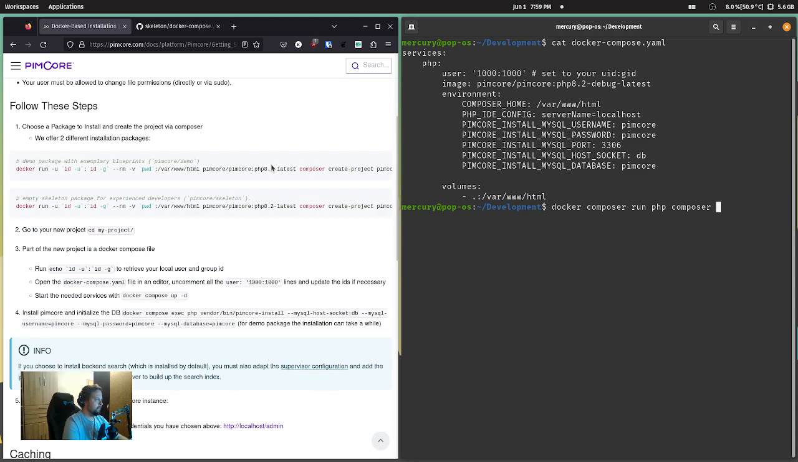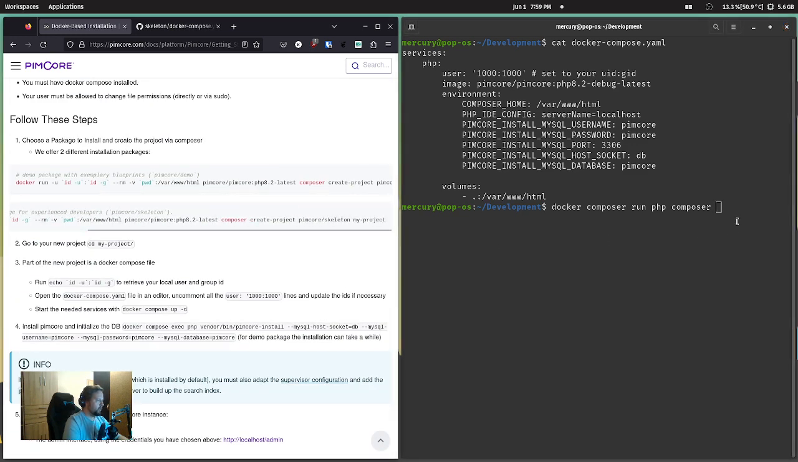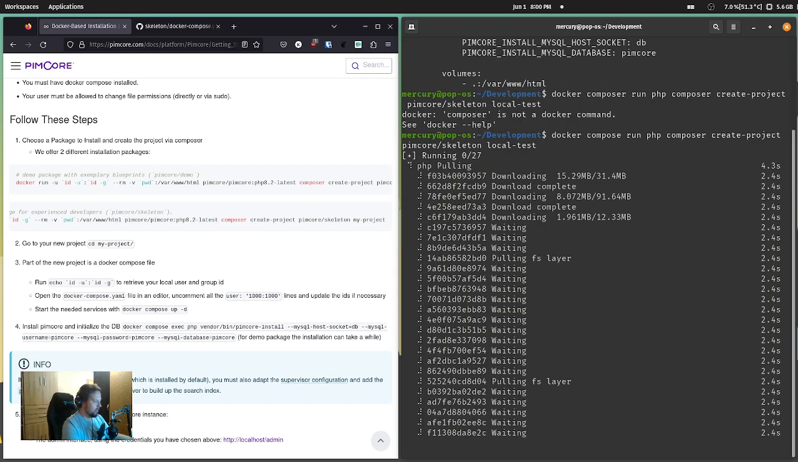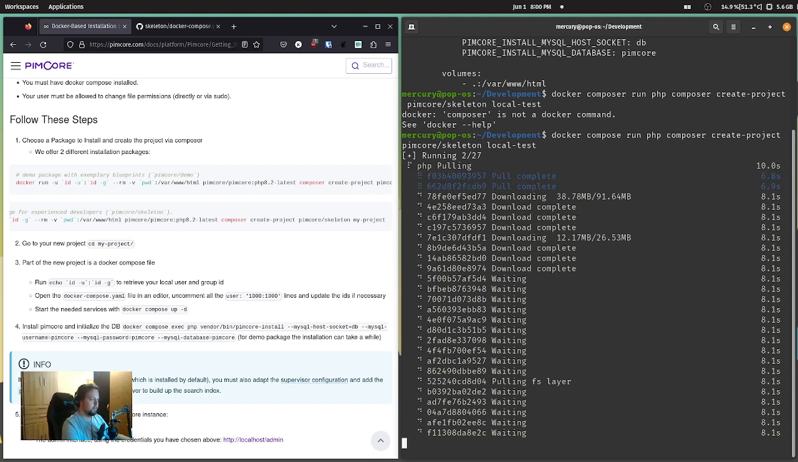composer create-project. I'm gonna use the Pimcore skeleton project, and I'm gonna name it local test. Of course, it's not Docker Composer, it's Docker Compose. I'm gonna make this mistake quite a few times, because I'm so used to writing Composer for the PHP dependencies.